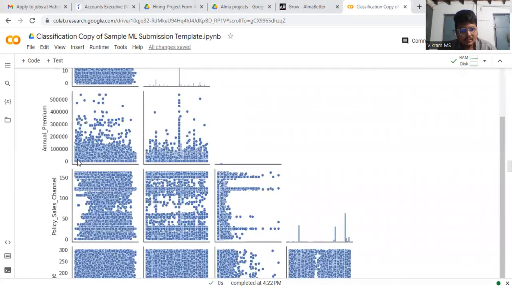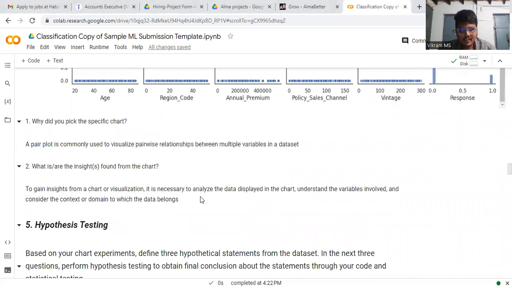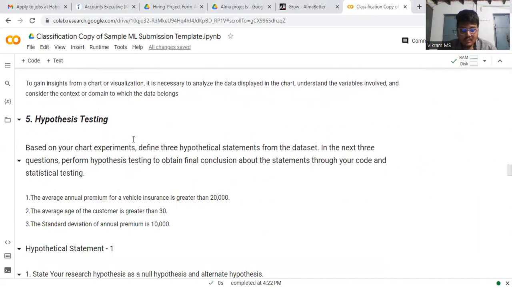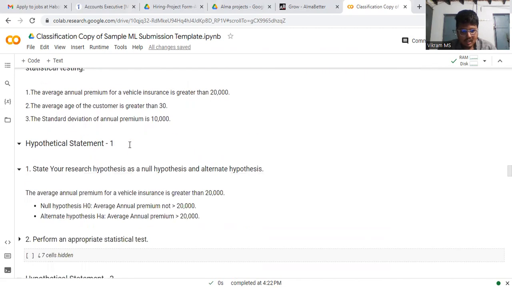We use the pair plot to see the correlation, analyzing the data in the chart and understanding it with consideration of the context and domain the data belongs to. Next, the fifth one is the hypothesis test. In the hypothesis test, we run mainly three types.